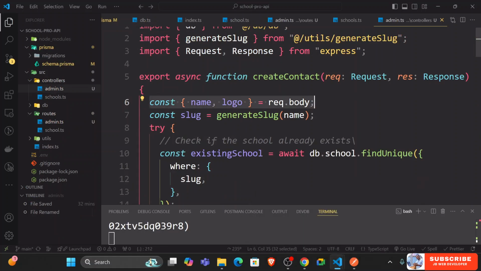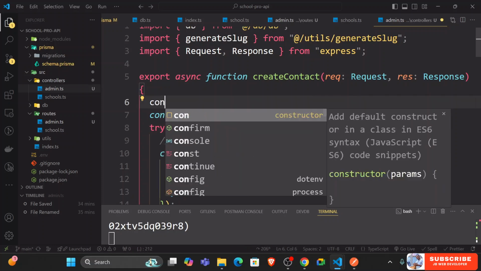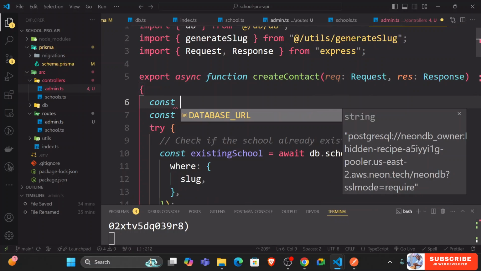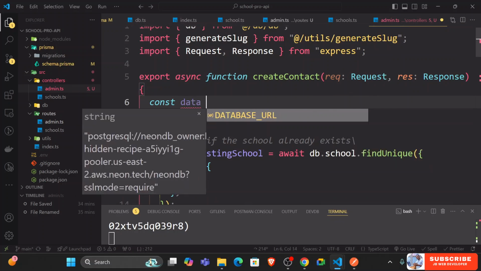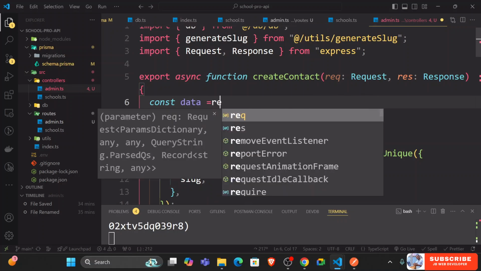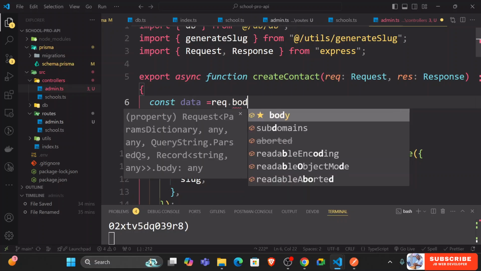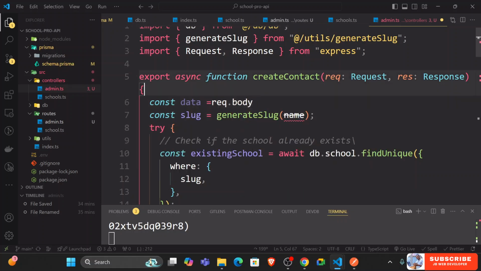And we can just either abstract it like this, or we could just get the data. How do we give types to this? So if I had const, for instance, data is equal to request dot body, something like this.